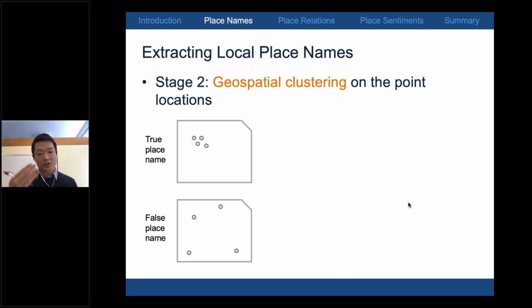In order to differentiate these two types of phrases, we consider it as a geospatial clustering problem. And the intuition is that for a true place name, the points associated with it are more likely to cluster within a geographic area. Whereas for a false place name, such as Central AC, the points associated with it can be scattered in the study area because almost any location can say that they have a Central AC.